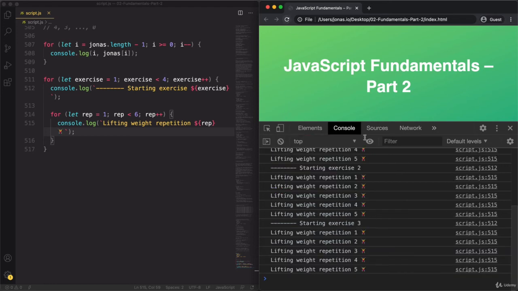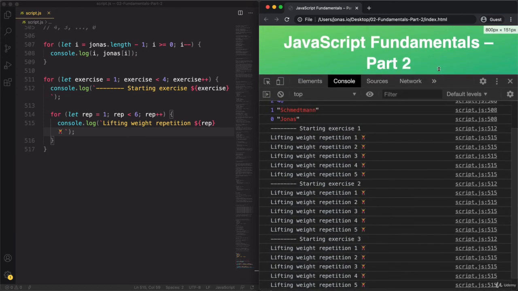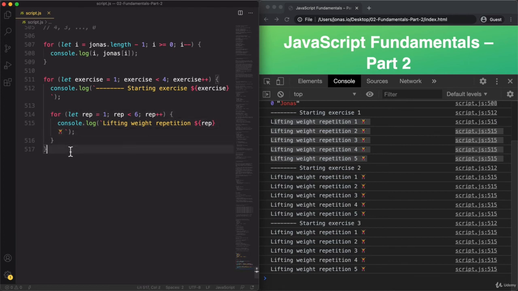So, is this what you expected? Let's even increase this here a little bit. And now we see the full picture. All right, so we start exercise number 1, which is what we have here. And then inside of this iteration of exercise 1, a new loop is created and executed. And so that's what then creates this lifting weights repetition from 1 to 5. All right. Then this loop here is finished, right? So it ran all the 5 times, and then this first iteration is finished.